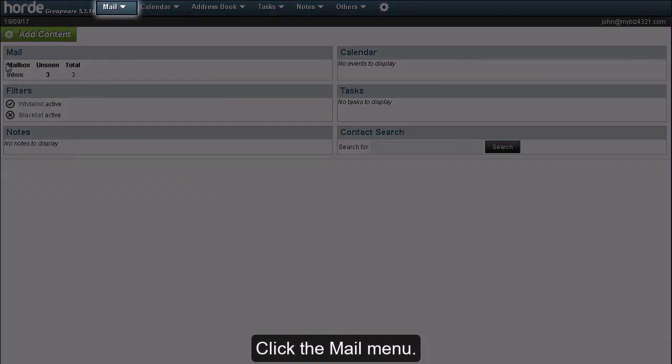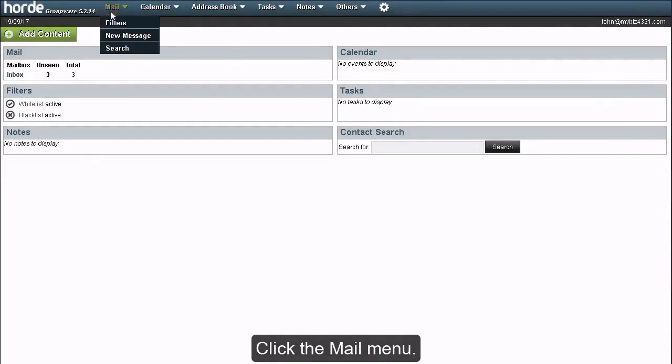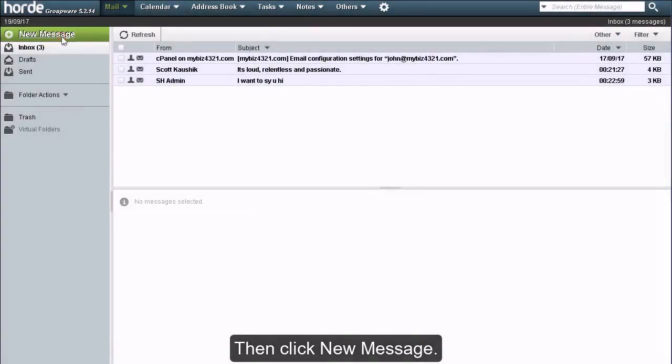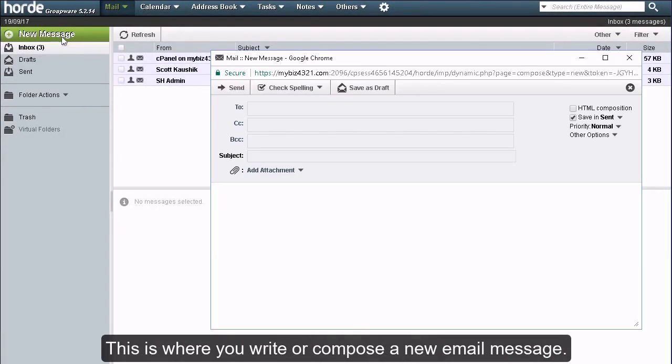Click the Mail menu. Then click New Message. This is where you write or compose a new email message.